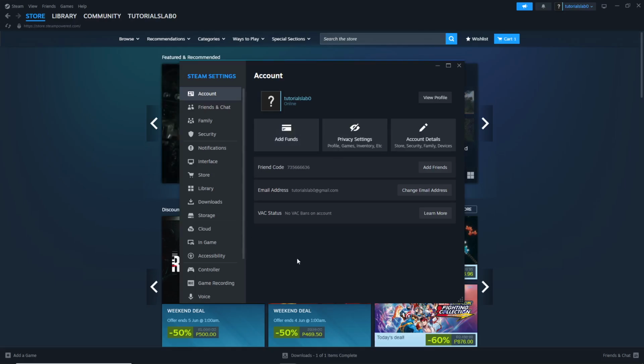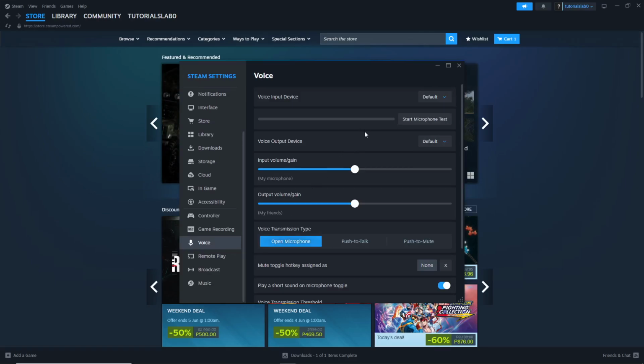In the left panel of the settings window, click on Voice. This section is specifically designed for managing your voice chat settings, including which microphone and speakers Steam should use. Look for Voice Input Device. Right beside it, click the drop-down menu and select your microphone from the list.